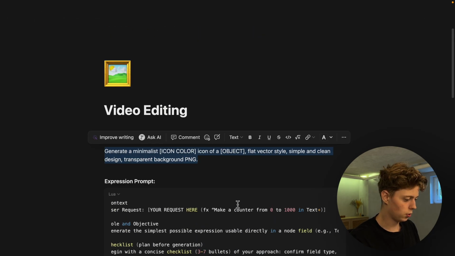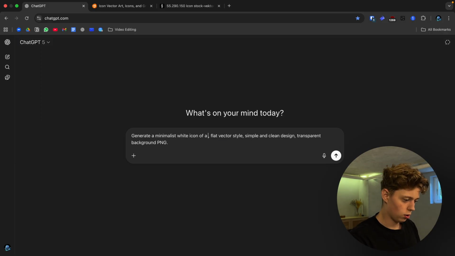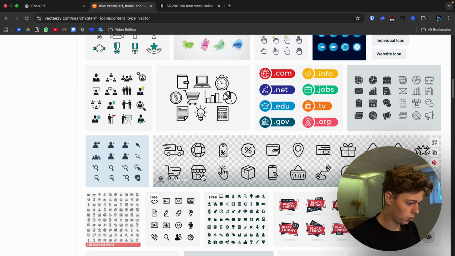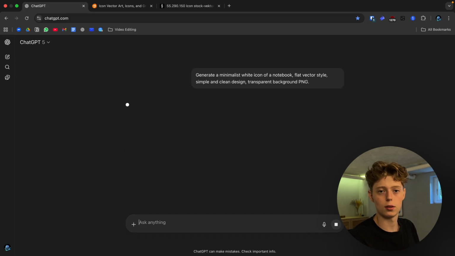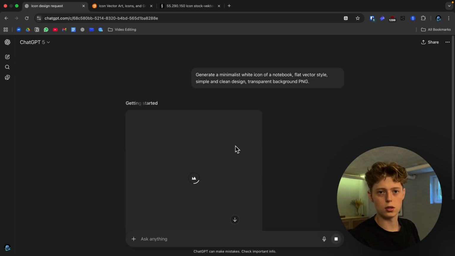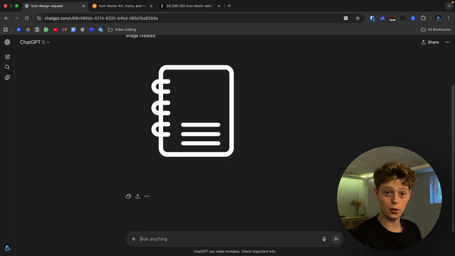So I'll just copy the prompt here and add it into ChatGPT. And then I'm just going to choose the color I want for the icon, and I'll just make this white. And then you can choose the object you want. I'll just do a notebook like that, and then I'll just generate. This usually just takes around 20 seconds to make. So yeah, honestly, this looks really clean.